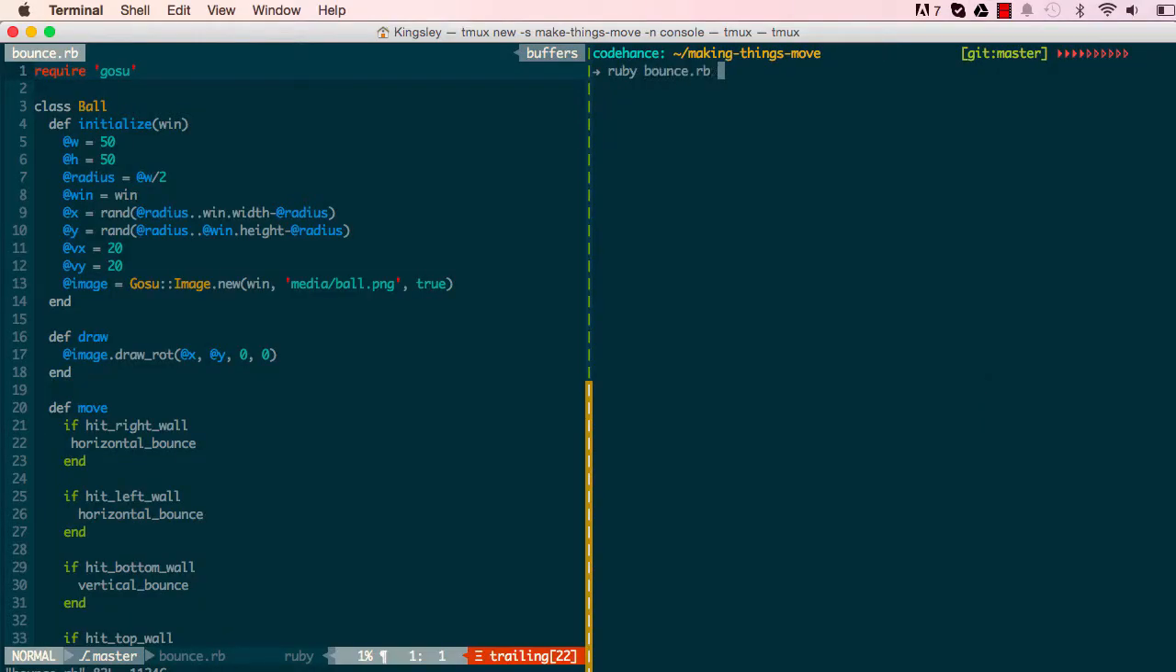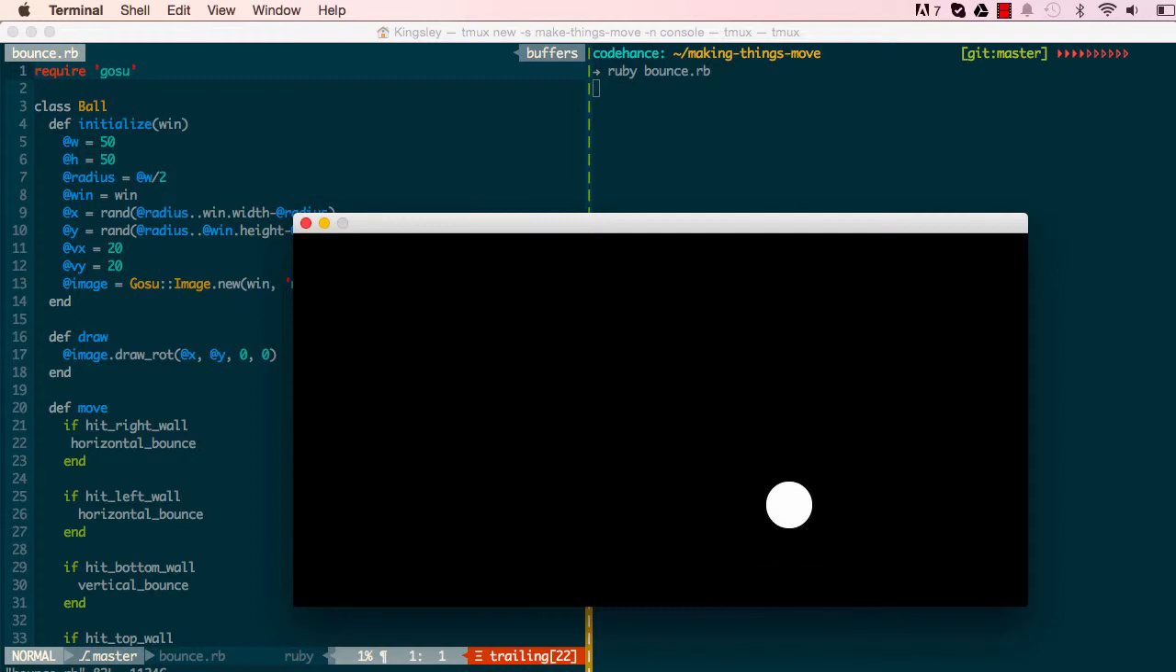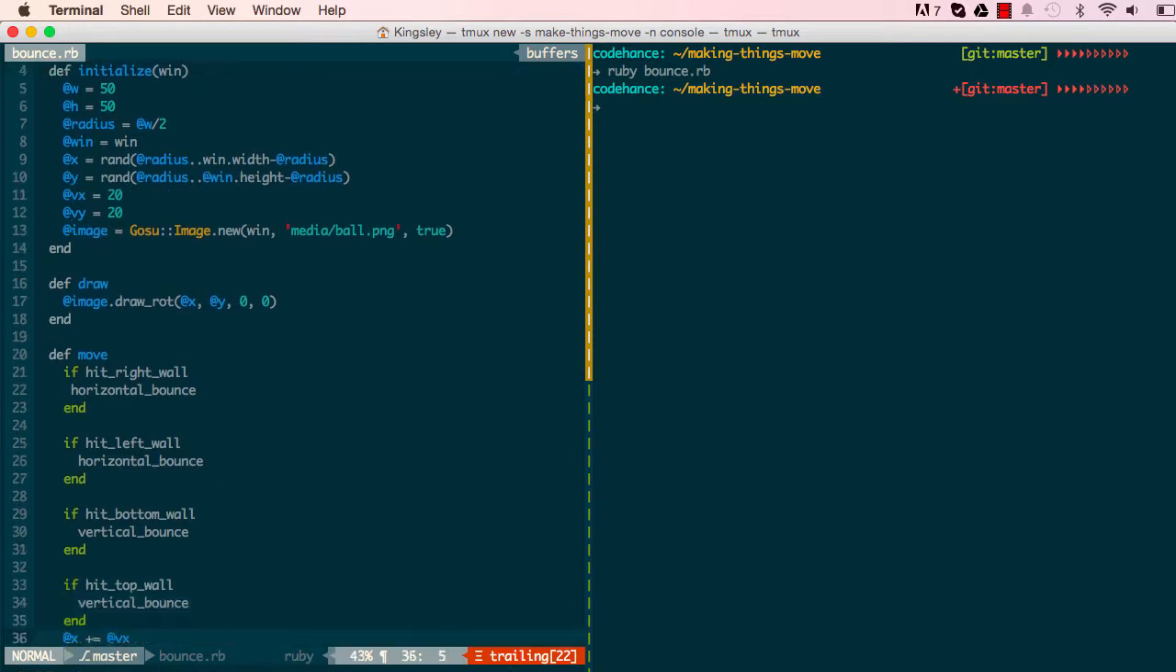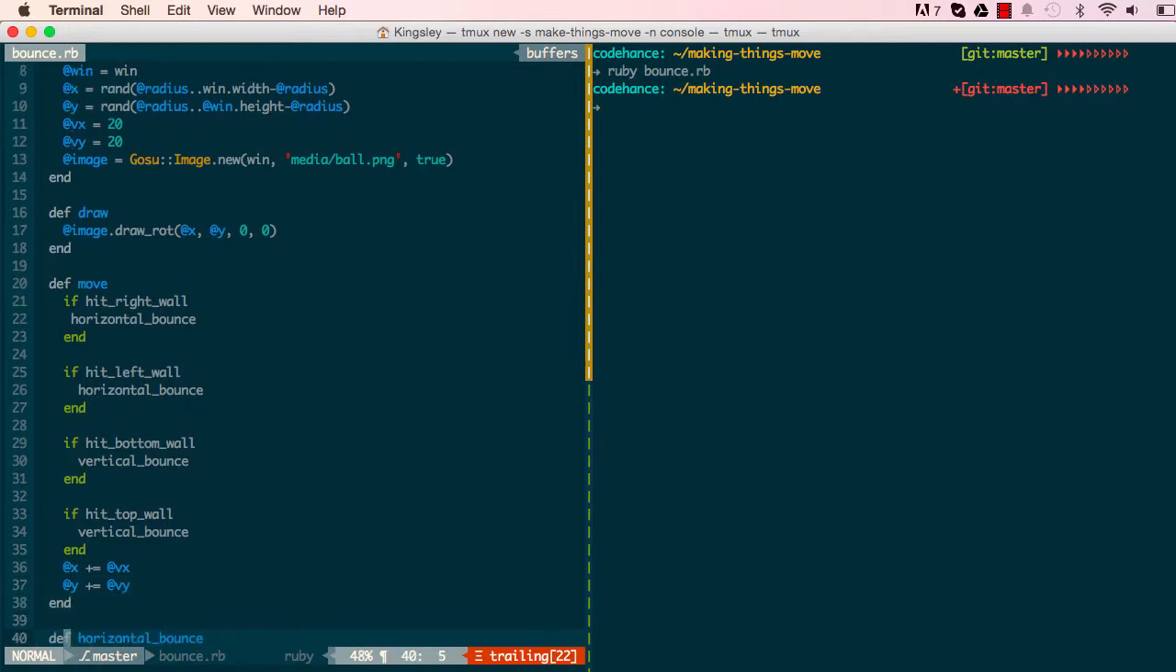So in the last lesson, we had this ball bouncing crazy all over the place. So in this lesson, we are going to add a few more functionalities to our bouncing ball. So if we start over here, let's tidy this code up a bit.